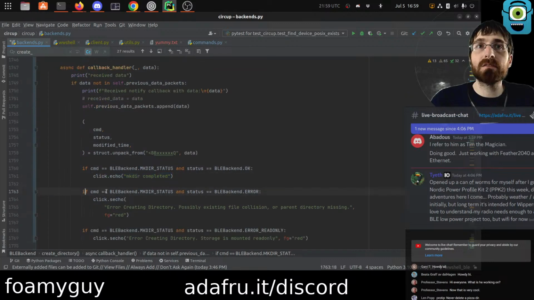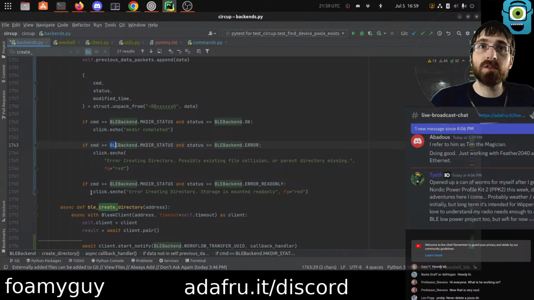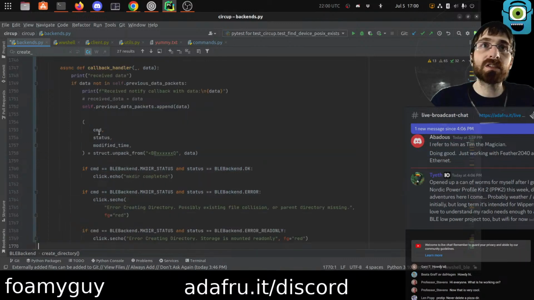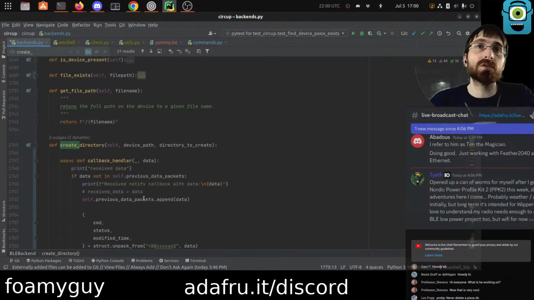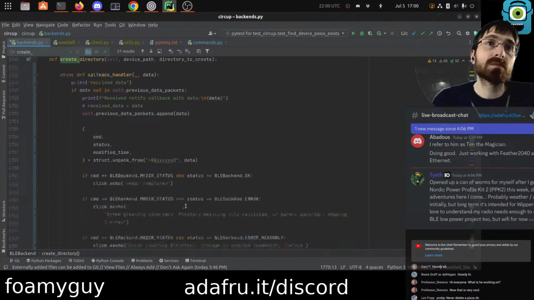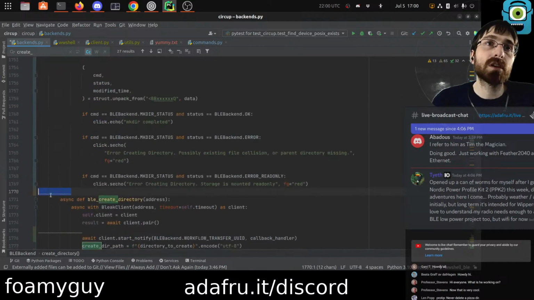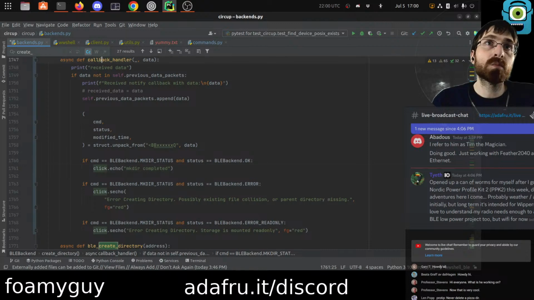Theoretically, it would have gone to here. This would have been false because okay is different than error. It would have gone to here. This would also have been false because error read-only is also different than okay. So both of these are false, we don't do either of those. That's the end of the callback handler, so there's nothing else to do. It should finish, I thought. But it doesn't, it's stuck. It basically went here. Presumably it returned from the callback handler.